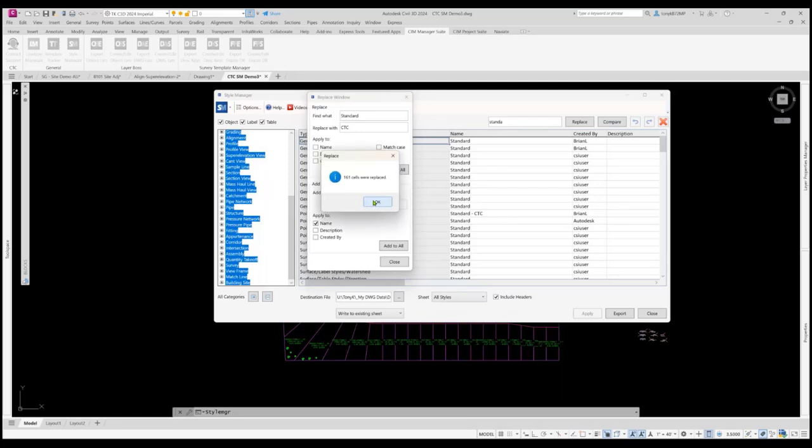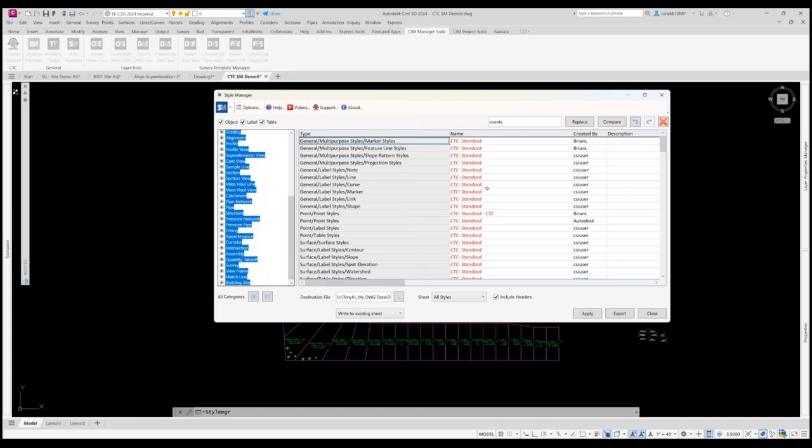We get a report like that, and it shows right here. Red means that it's changed, and it hasn't been applied yet. Until I hit apply, it won't change in my drawing. And I can just hit undo to revert back.